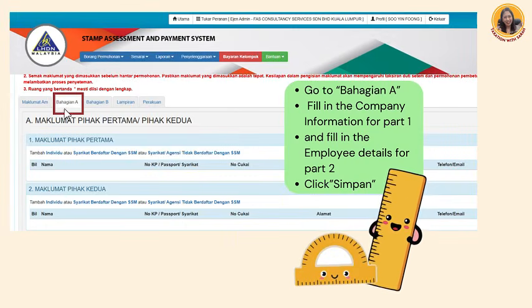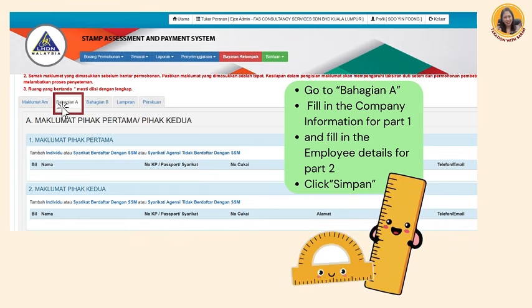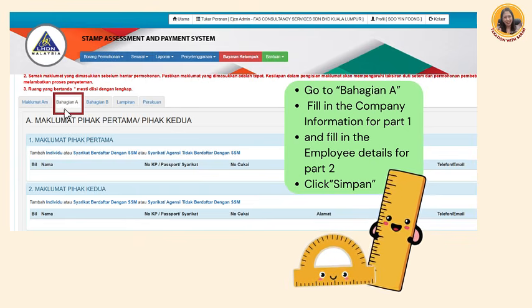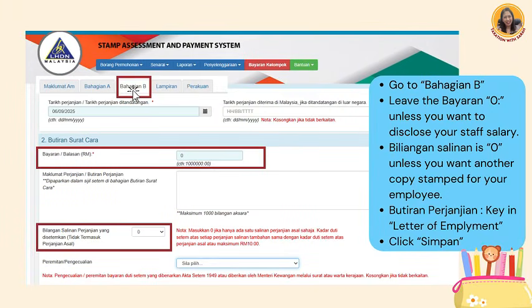Go to Bahagian A. Fill in the company information for Part 1 and fill in the employee details for Part 2. Then, click Simpan. Go to Bahagian B. Leave bayaran 0 unless you want to disclose your staff salary. Bilangan salinan is 0 unless you want another copy stamped for your employee. Butiran perjanjian. Key in letter of employment, then click Simpan.